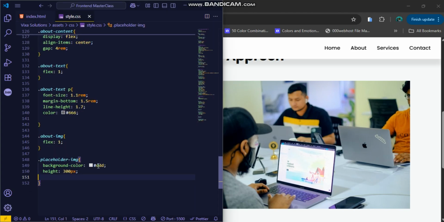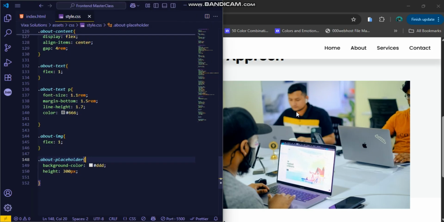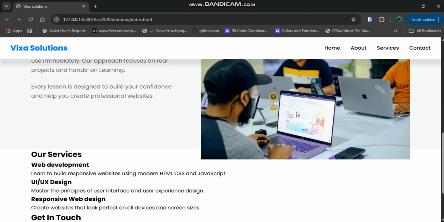So it's about placeholder actually, not placeholder image. Okay, about placeholder, right? Yeah, very good.